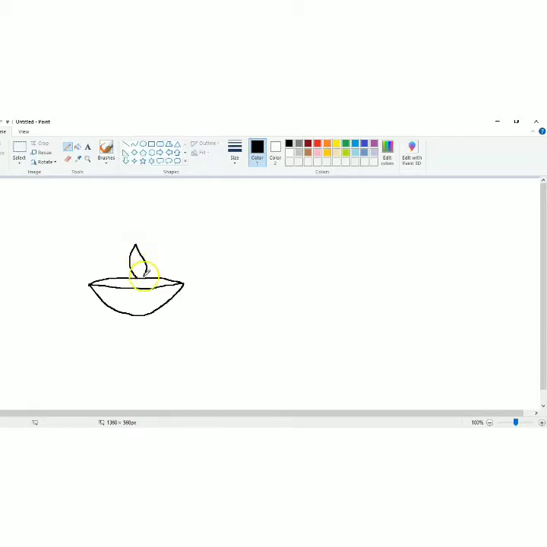I have done one diya. Now I'm making one more diya with the help of the pencil tool only.